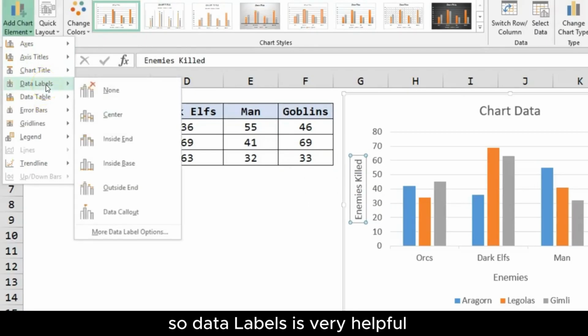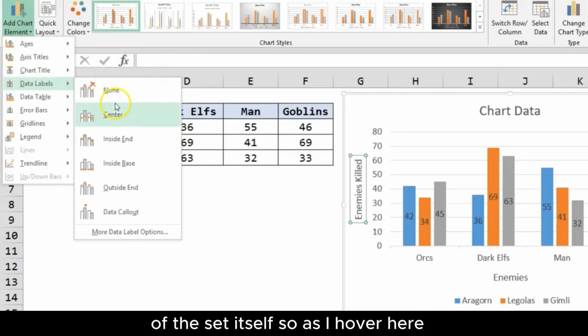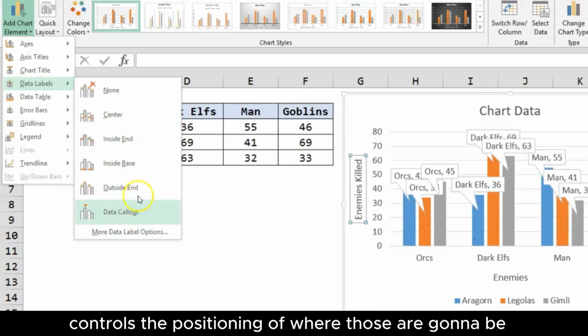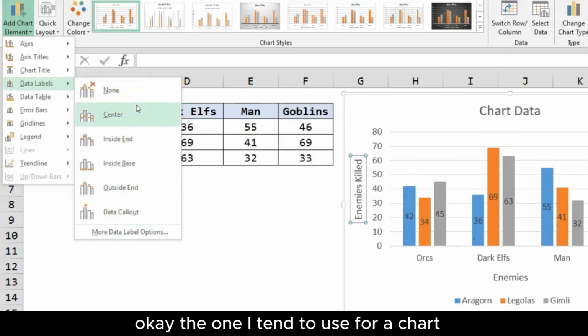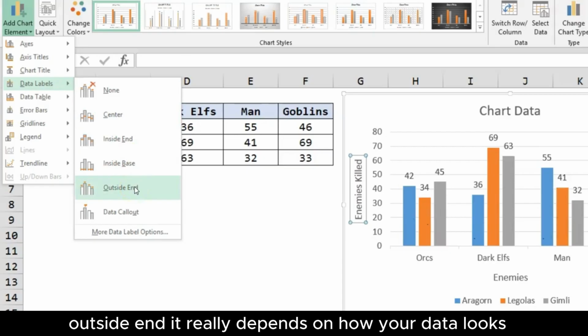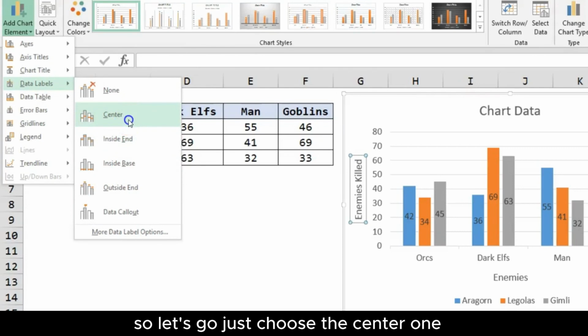So data labels is very helpful if you have a lot of data in your chart, and instead of reading off the axis, you can just put a number on top of the set itself. So as I hover here, you'll notice that there's numbers there. And this really just controls the positioning of where those are going to be. Okay? The one I tend to use for a column chart is either center or outside end. It really depends on how your data looks. So I leave it to you to choose that. Let's just choose the center one.